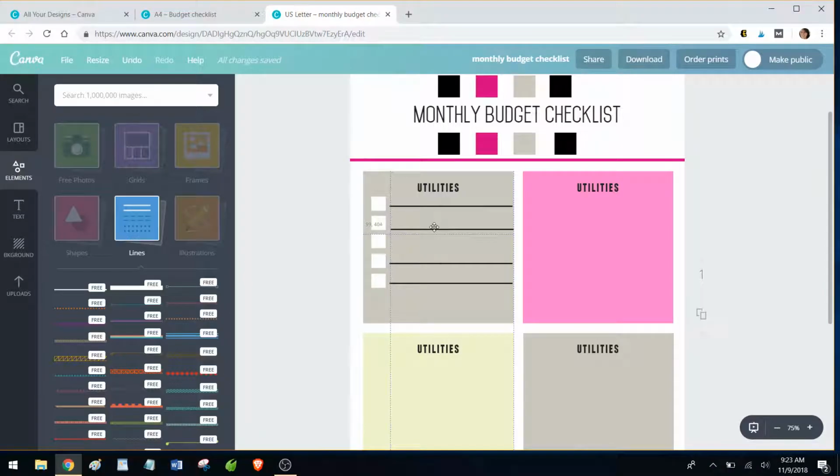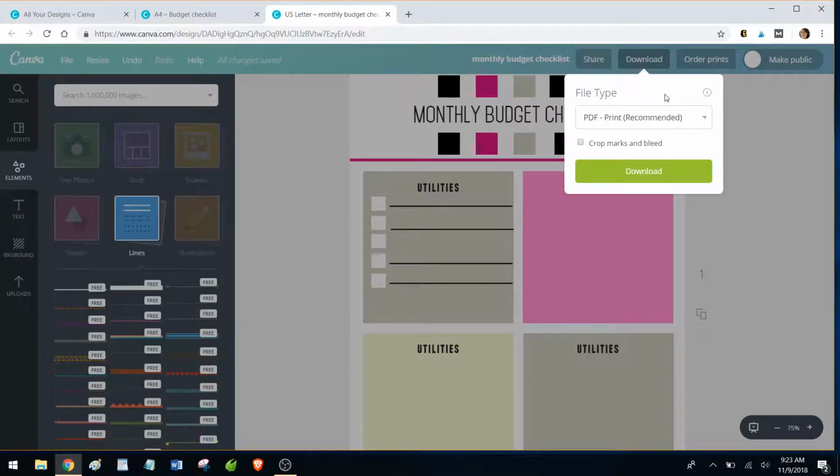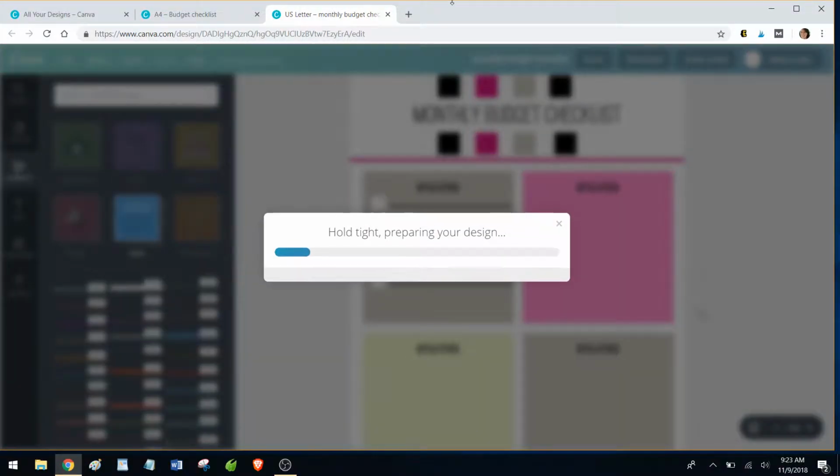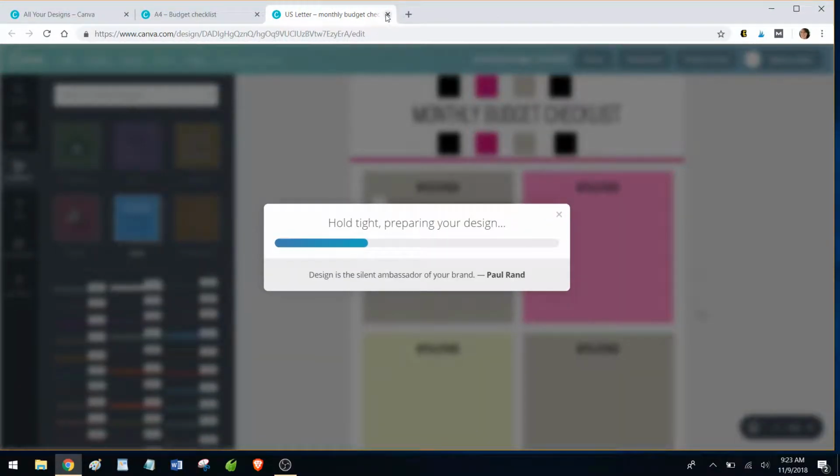Okay, so you get the idea. You're just going to keep working with this worksheet until you have all of that filled in. You're going to go up here and make sure it's titled what you'd like. Go over here to File and Save, and then again to download. Make sure it says PDF print, and then you're going to download it. Okay, and save it to your computer.